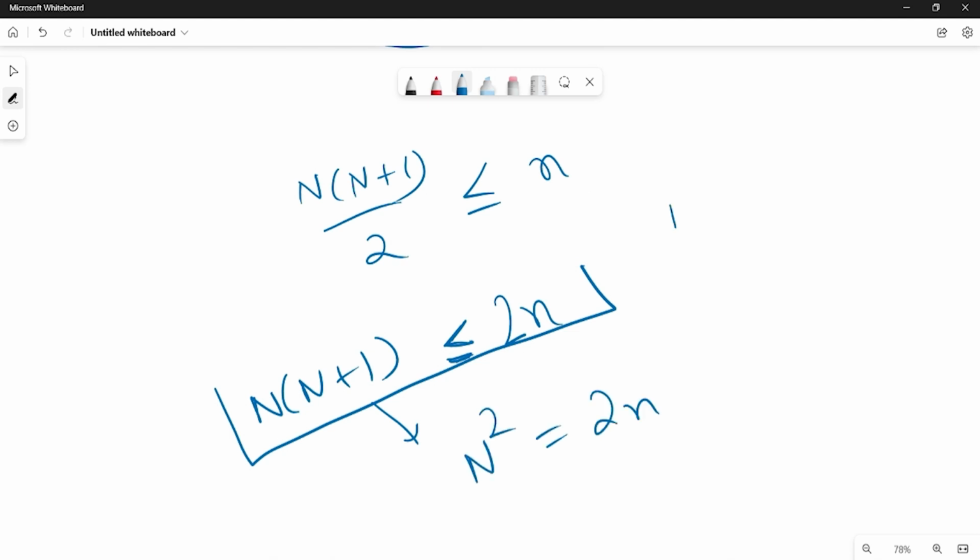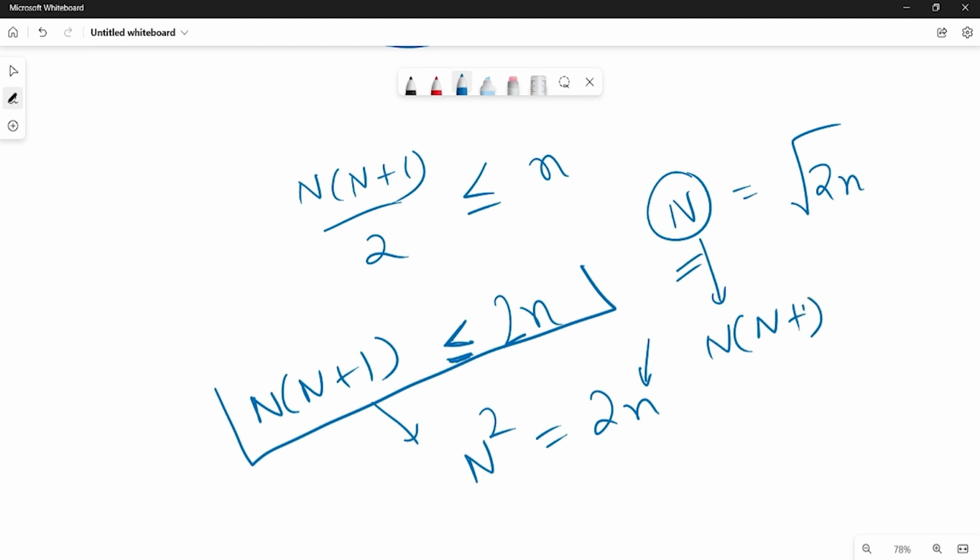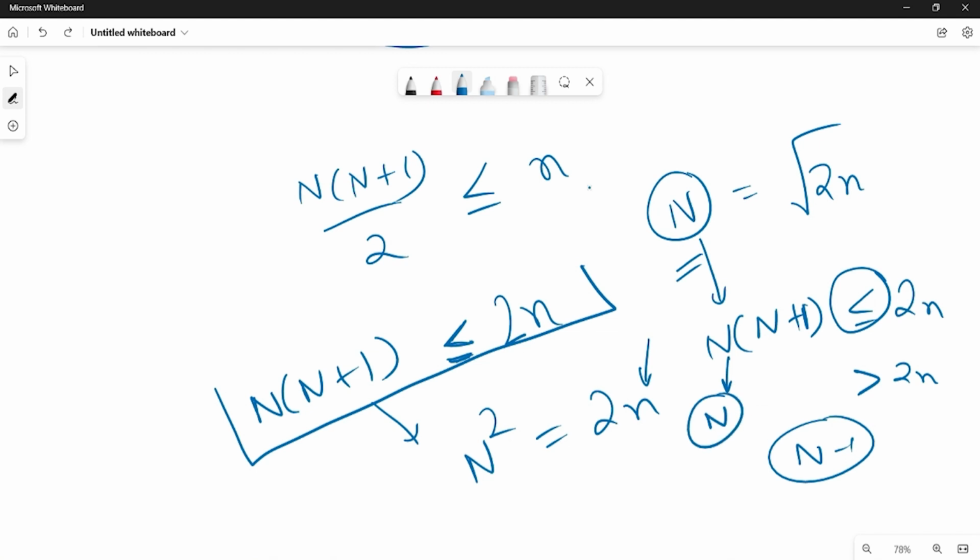So here we can have the candidate n, that is the possible number of rows that we can create using small n bricks. That candidate would be equal to the square root of 2n. Now we'll check whether this candidate n into n plus 1 is less than or equal to 2n or not. If it's actually greater than 2n, then we'll return n minus 1. And if it is less than or equal to 2n, then we'll straight away return this n as it is, because this n is satisfying this equation, which is sufficient to solve this question.